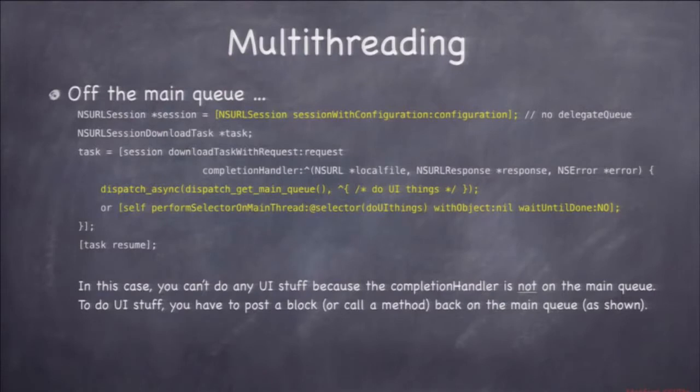Okay? Question? Is the call dispatch async thread safe? And the answer is yes, it is. And so you can use it for thread synchronization, actually, because it is thread safe. It's an atomic call. It happens atomically.